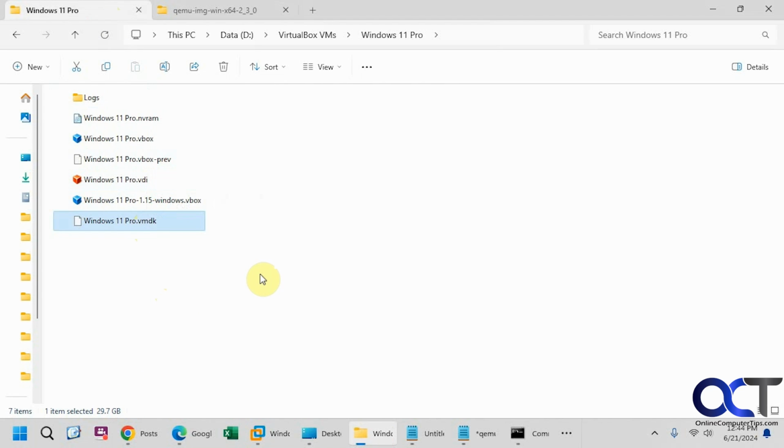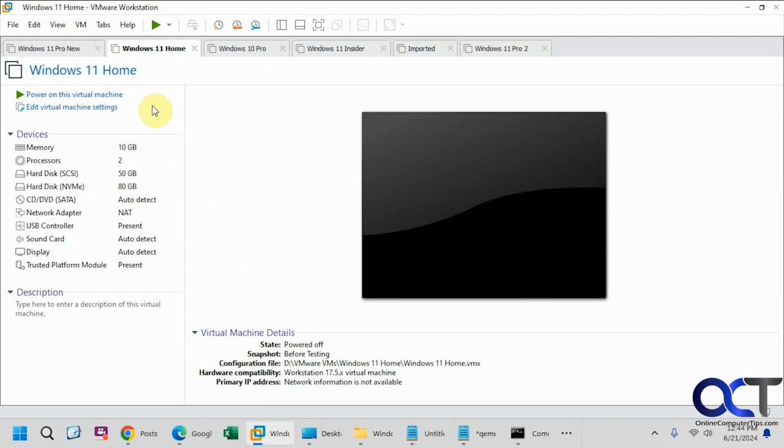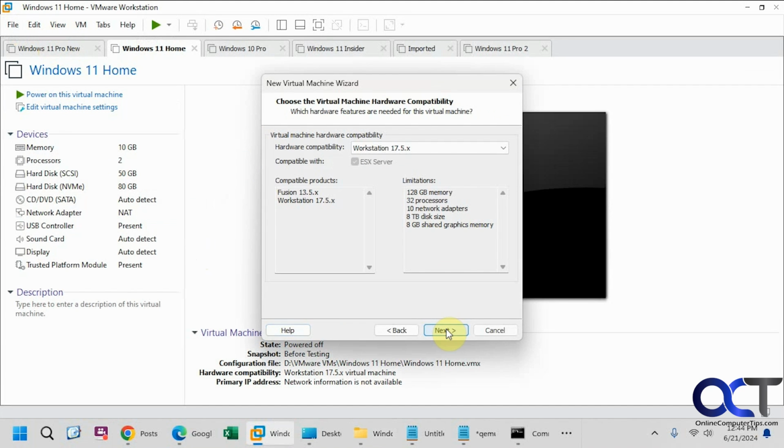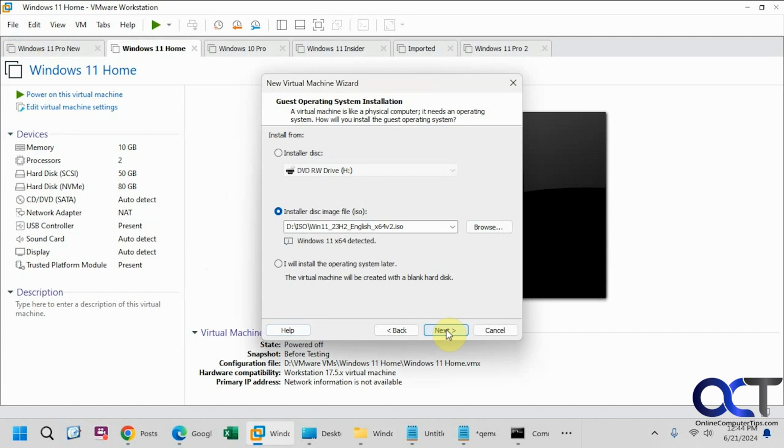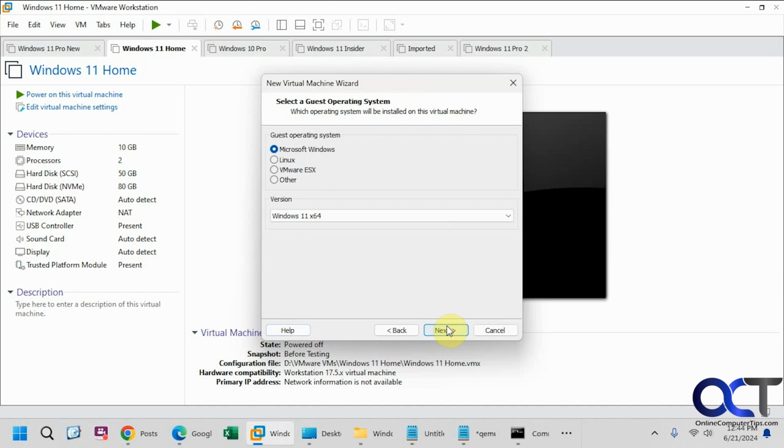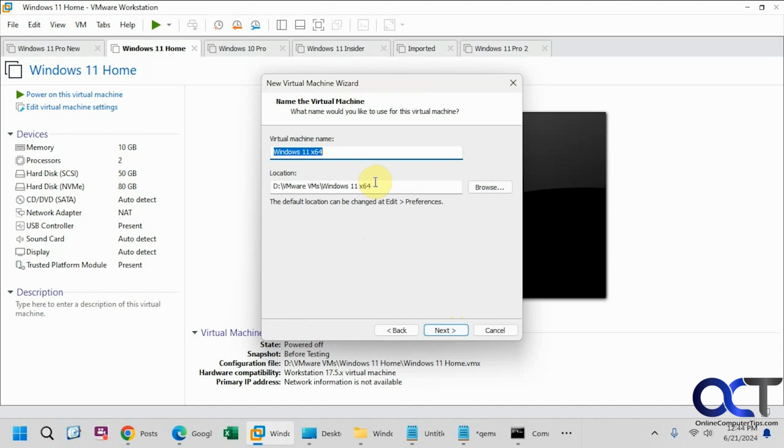Okay, so now we're going to go over to VMware Workstation and make a new virtual machine using this converted disk image. Okay, we'll just choose the I will install the operating system later option since this image has Windows on it. All right, then we'll pick Windows, Windows 11. We'll call this imported from VirtualBox. Of course, you could change your location if you want.